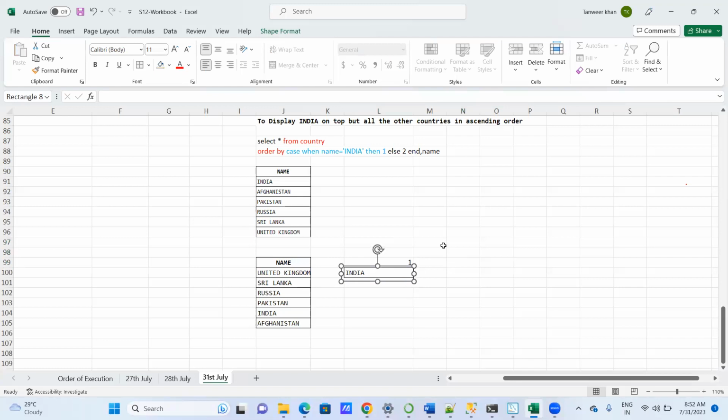Please don't say that we are telling it to display India on top. The 1 doesn't mean to keep India on top. I will explain that. The only meaning is to keep India in bucket number 1. Hope it is clear.